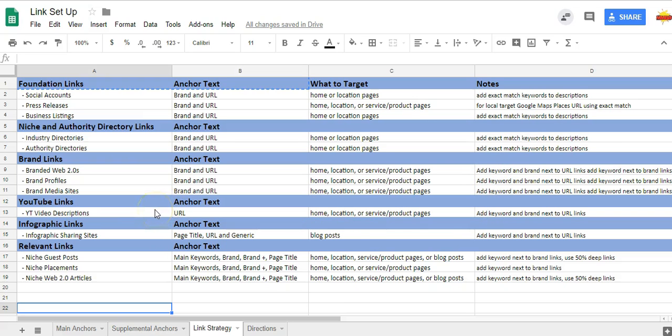The next type of links that we build are YouTube links, and those are in the YouTube video descriptions. For those, we use URL links because that's all they allow us to use. For those, we would target home, location, and service product pages. So this would apply in this case. So in this case, we will build YouTube links to this page. Again, next to that URL, add your keyword and brand, right? That's PageRank. That goes back to very basic PageRank, how it works. It looks at those keywords next to your URL links to help pass relevancy.